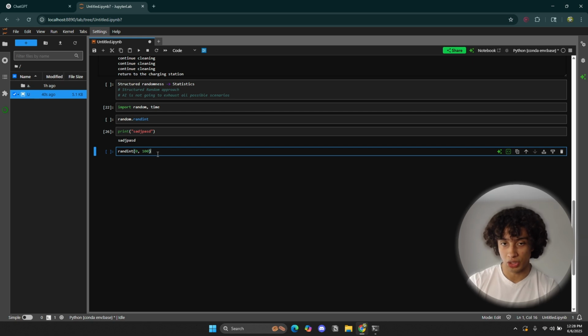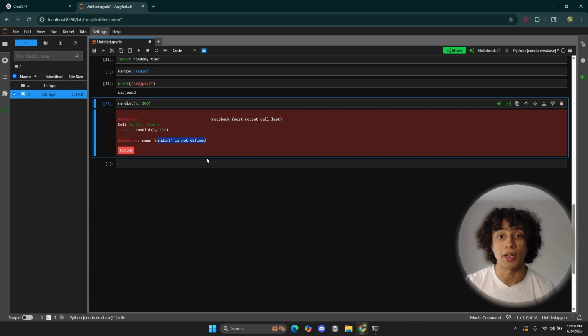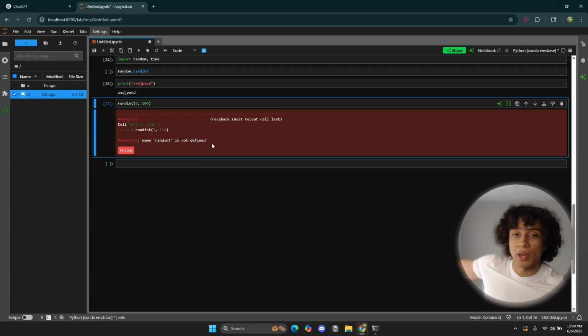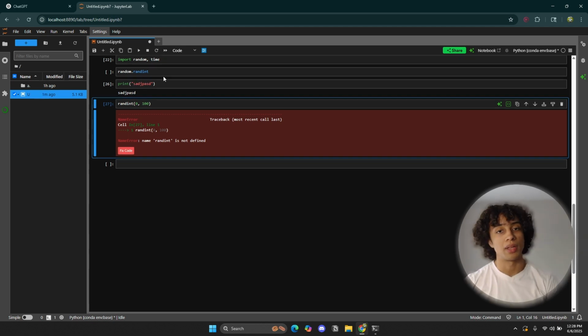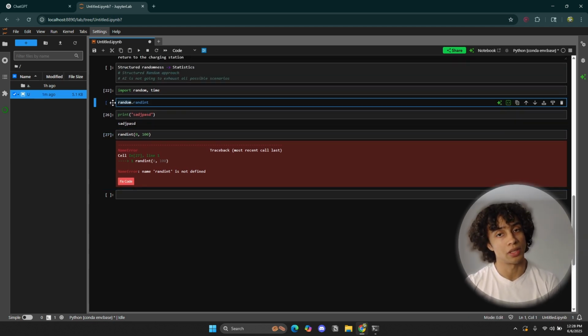If I were to just type that in for now, I'll explain. Type that in and then press Shift-Enter, right? In other words, run the code block. Right here, I'm getting an error. What is the error? Randint is not defined. Python is like, okay, what do you mean randint? You didn't define randint. Turns out that randint is already defined in the toolbox, or in the library called random.